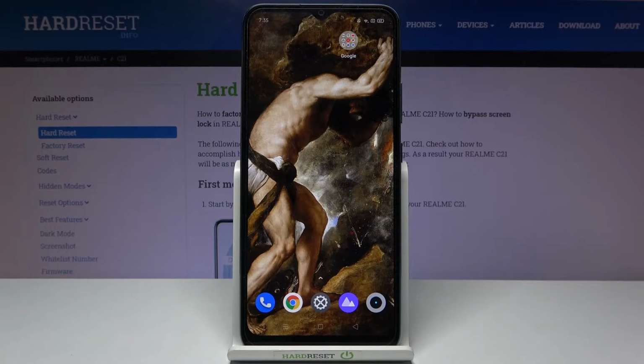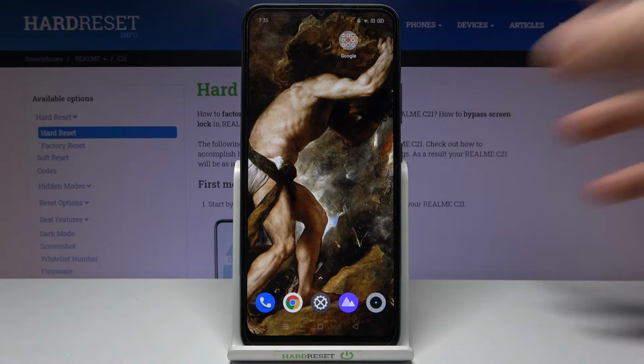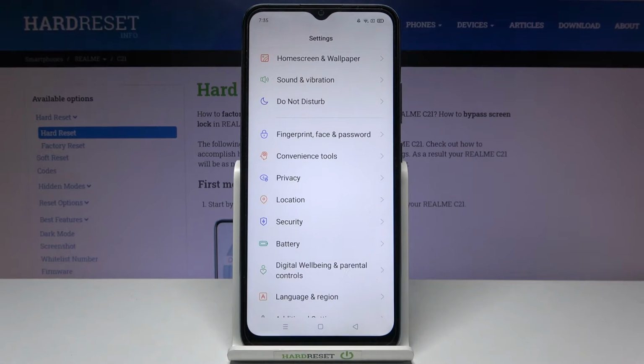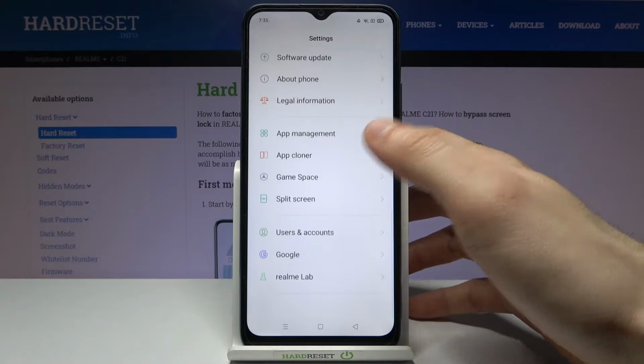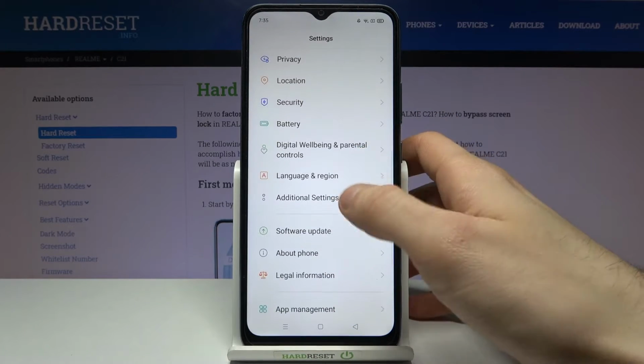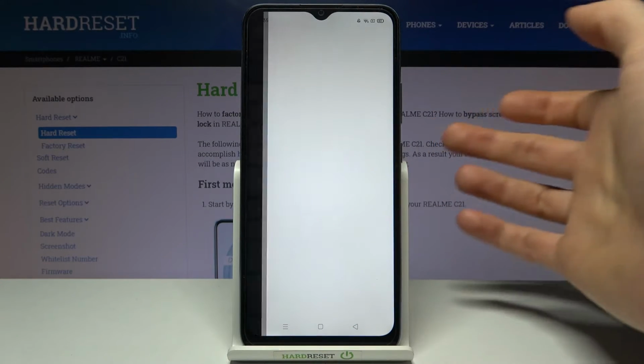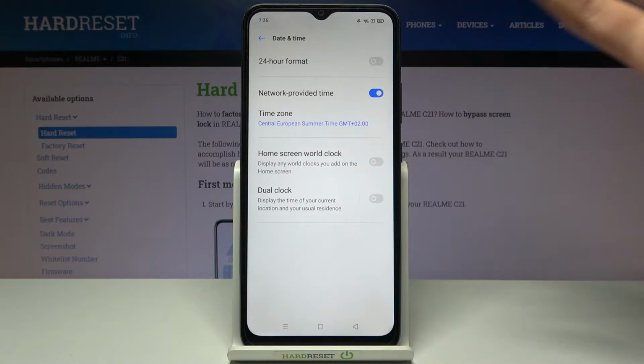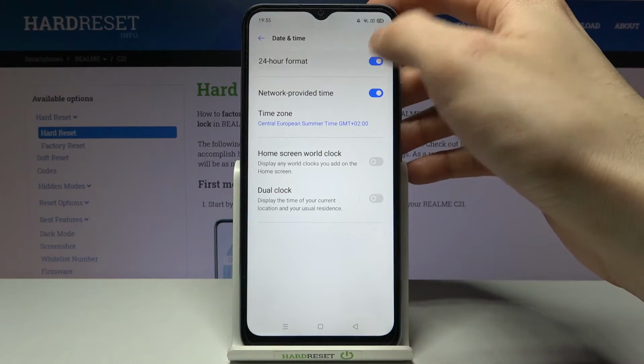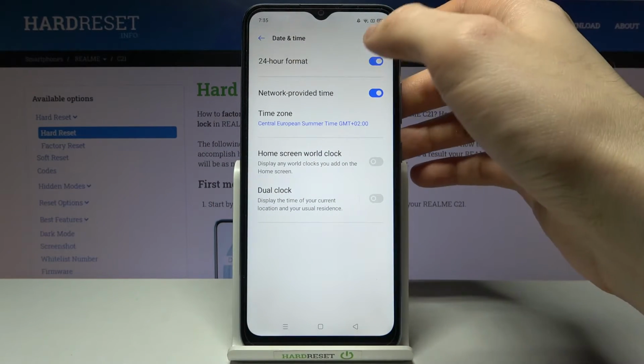Here I have Realme C21, and today I'm going to show you how to change date and time settings on this device. So to do this, you firstly have to open Settings, then go to the additional settings, date and time. Here you can change your time format from 24-hour to 12-hour.